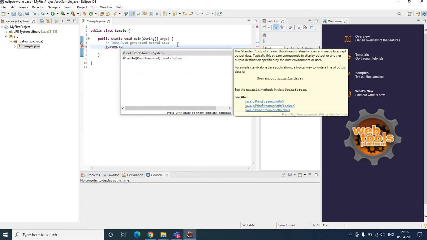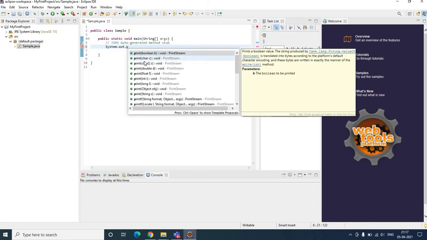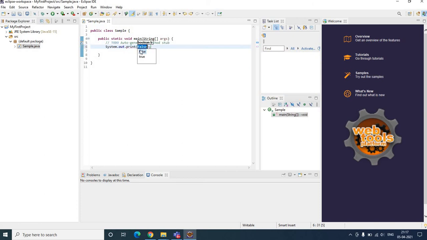dot out. Yes, you can choose it. A dot println. Let us give some message as welcome to my first project. This is what we normally do. This is the traditional way of creating the first program in any language or any package. So now let us execute this project.